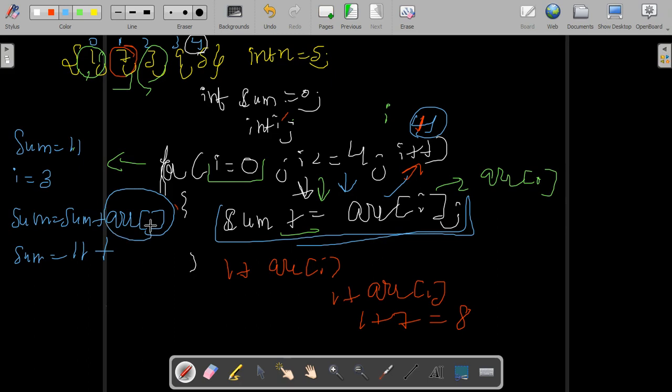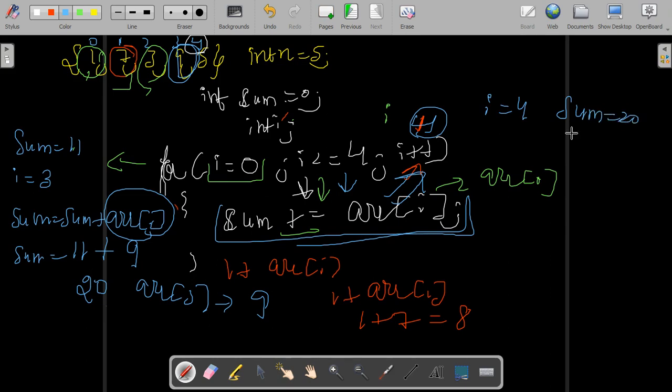What is this value, arr of I? I is 3, it means arr of 3. What is the value of arr of 3? It's 9. See the above array. So what is 11 plus 9? It's 20. Okay, again increment this I. I has become 4, sum is 20.